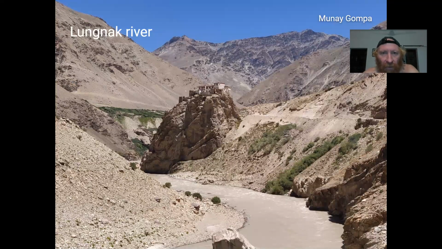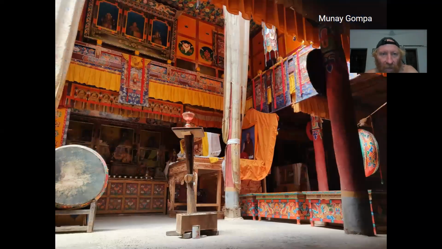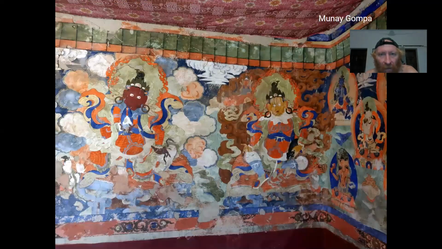Initially, we'll follow the road along the Lungnak River. So we come across a beautiful smaller gompa, Munai gompa, built on a steep rock face on top of the Lungnak River. We take a look inside here, the typical beautiful interior of a Buddhist monastery. You can see ancient wall paintings beautifully preserved in the gompa. This is centuries old.